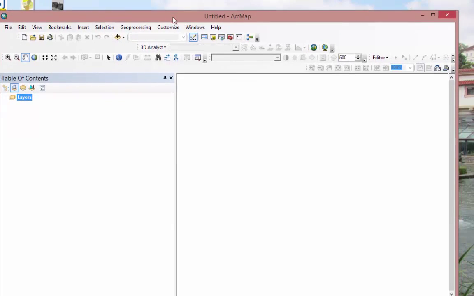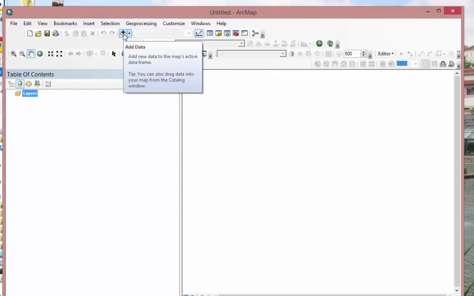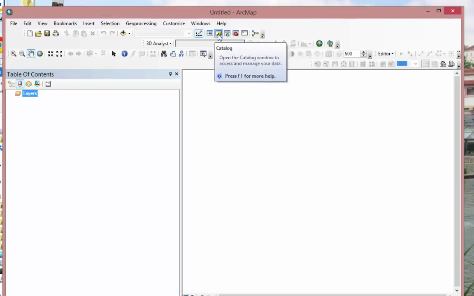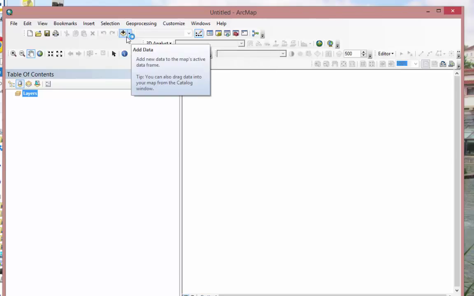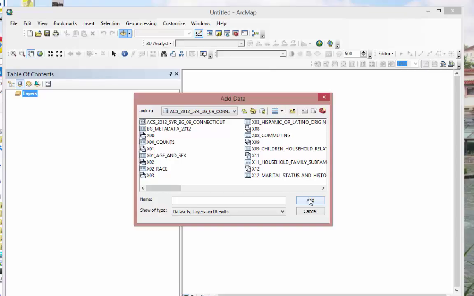Now to take our data in there, I'm just going to work with the census data now. We go up to add data. If you think you can use catalog, no, don't use catalog. It'll mess up your life. Go to add data, and this is what we just downloaded. And we put that down there, say add. And then it opens up all the things that were in there.